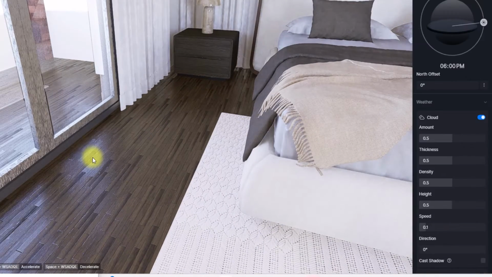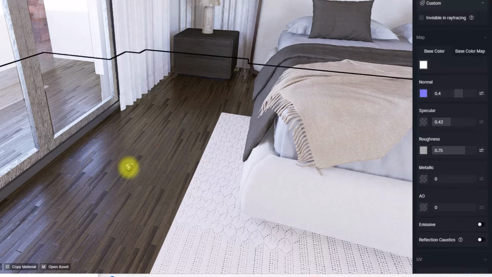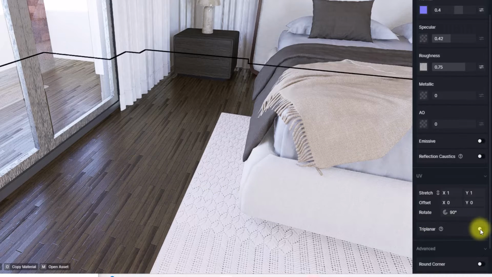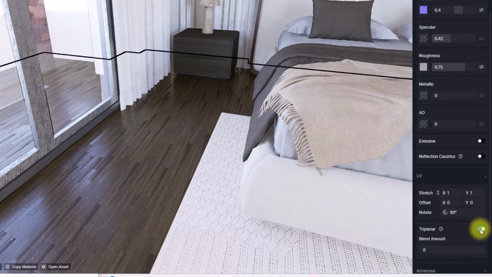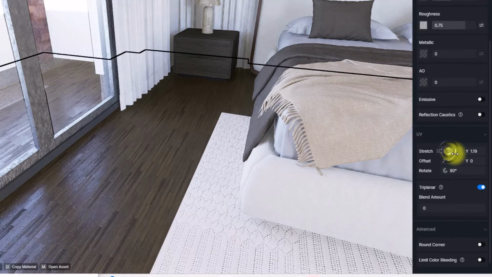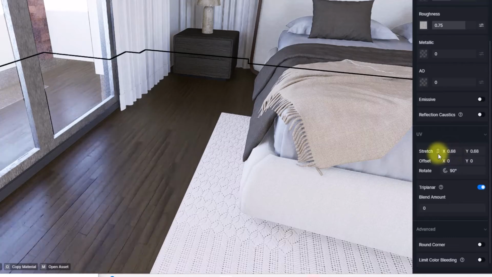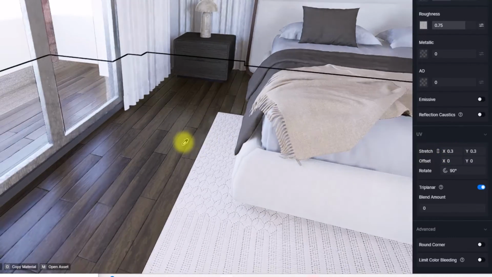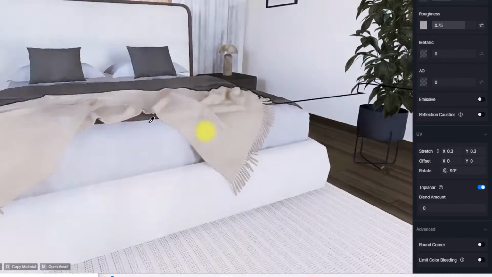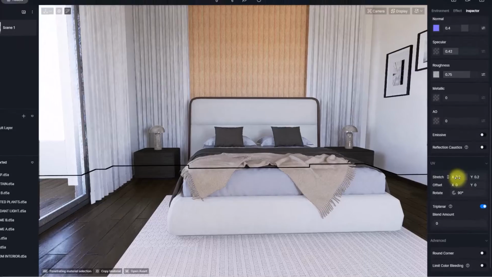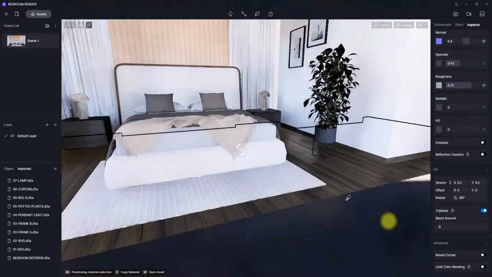We're going to adjust the parameters. To do that, we could simply click I on our keyboard and click on this. Then we're going to adjust these parameters. First of all, I'm just going to click on triplanar to be checked on. Then I'm going to adjust this stretch to increase or reduce the scale. In this case, I want to increase the scale, so I want it a bit bigger. So I'm going to be leaving it at this. I'm just going to reduce it more. And I think this is okay.